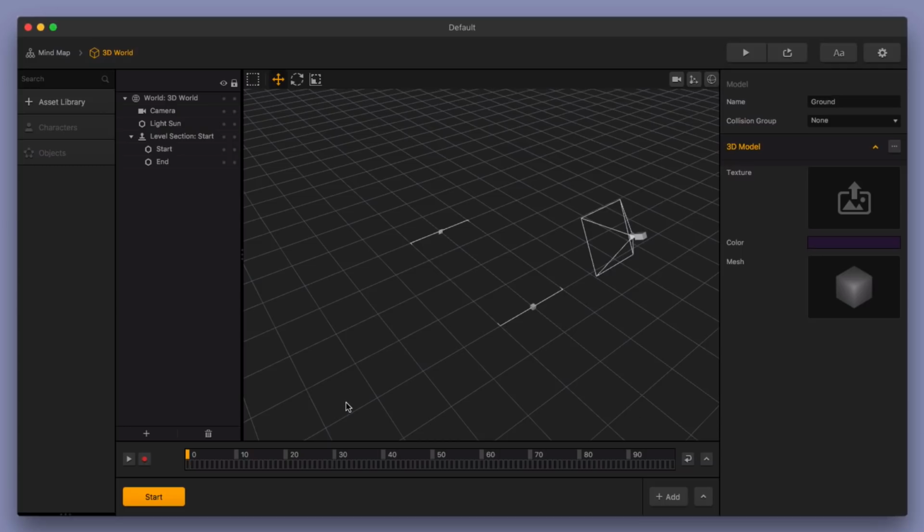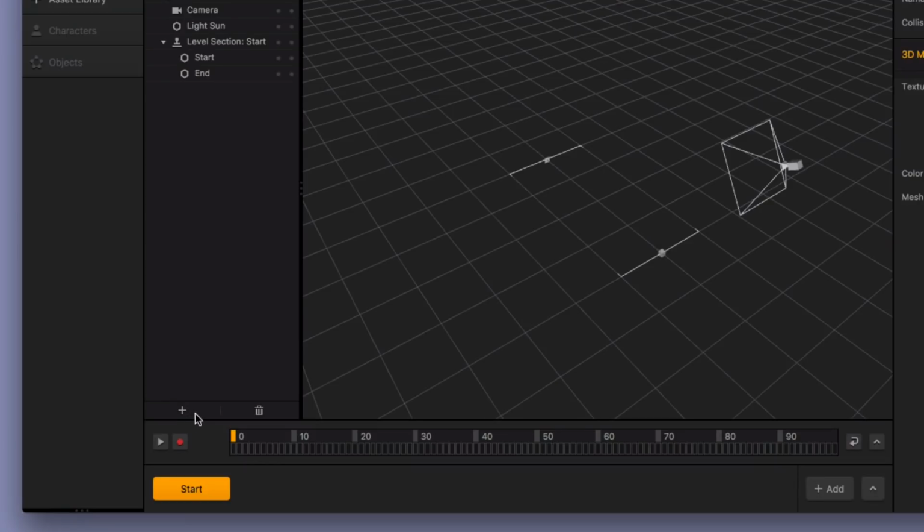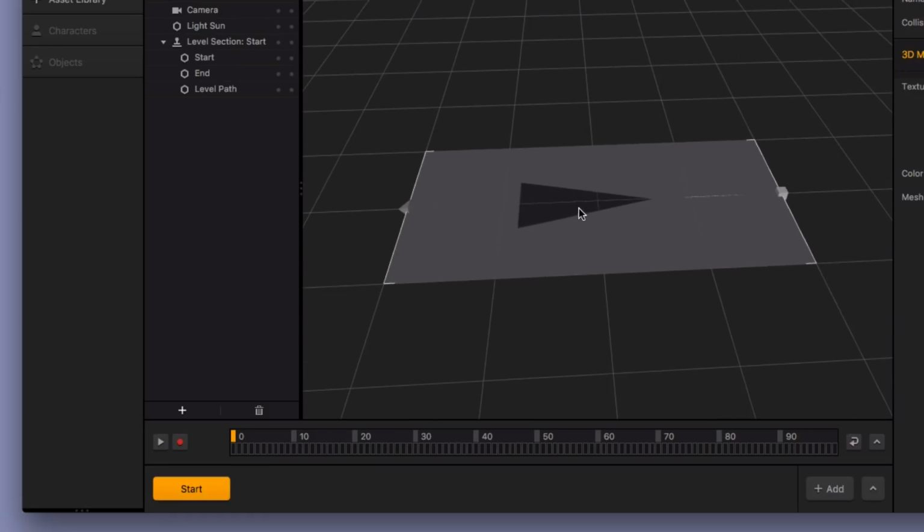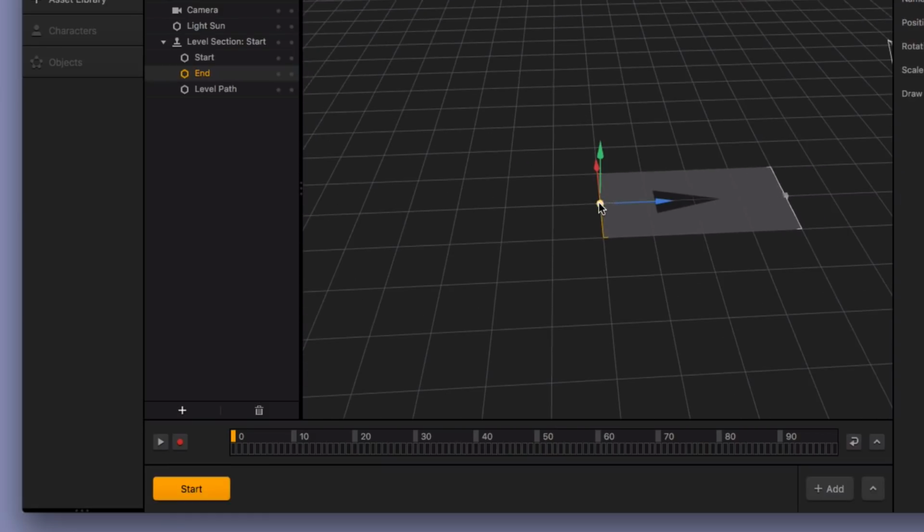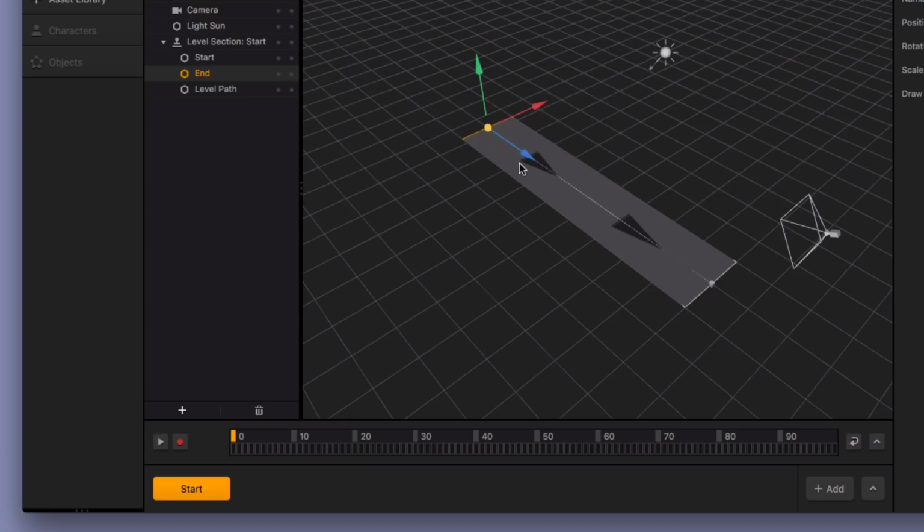Awesome, let's go ahead and get started. So first what I'm going to do is I'm going to hit this little plus sign here and I'm going to add a level path to this scene. And then I'm probably going to stretch out this scene a little bit and lengthen it. So I'm going to grab the end node here and I'm going to just slide it on down and we're going to add a little length to it.